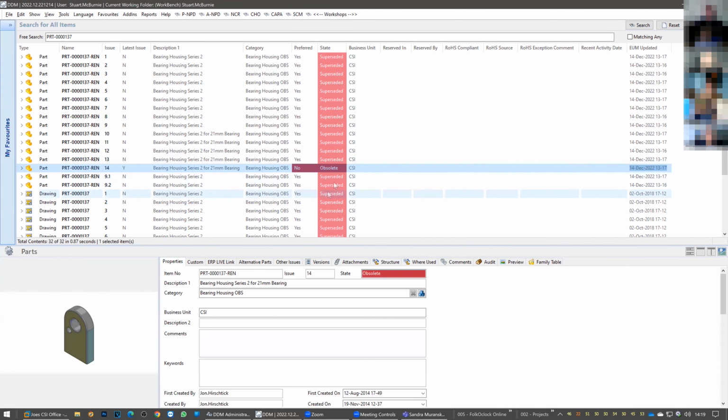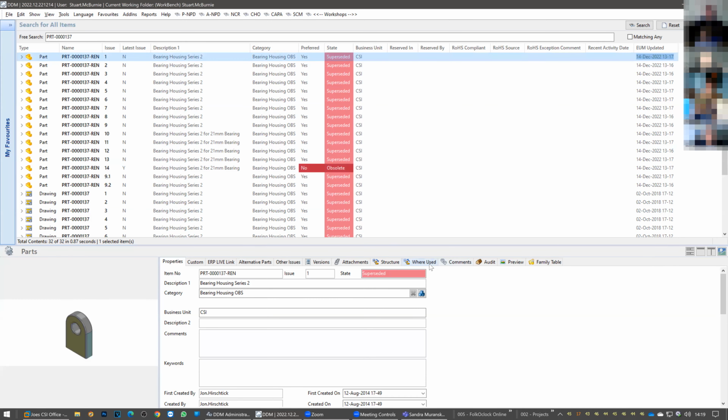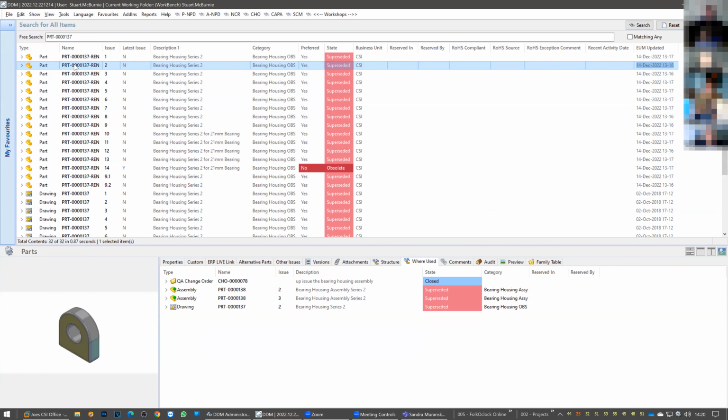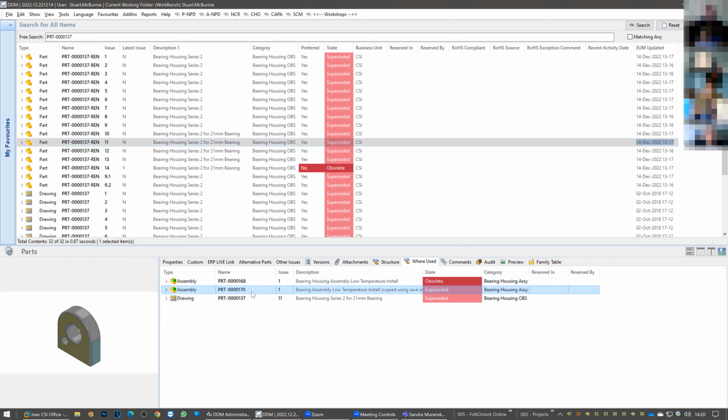I wanted to pick on data in my database that isn't current data because I use it for demonstrations all of the time. So there are 14 issues of this part, and each issue is used on different parent assemblies. So if I look at it when it was issue 2, it was used on 2 parent assemblies and a parent drawing. If I look at issue 3, there were 2 there. If I go to here, it was used on 2 different assemblies. Now you'll see that the name includes -REN because I've already renamed it in testing.